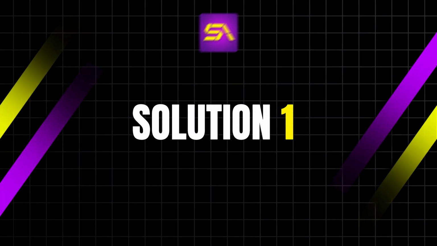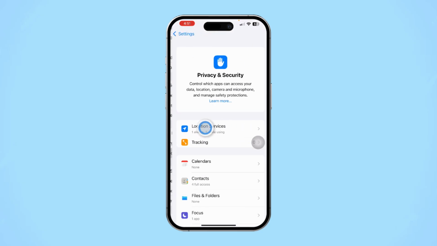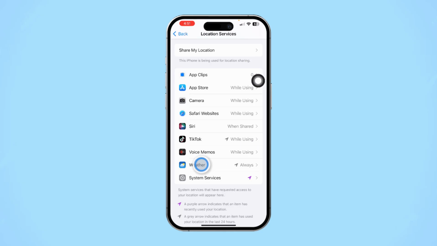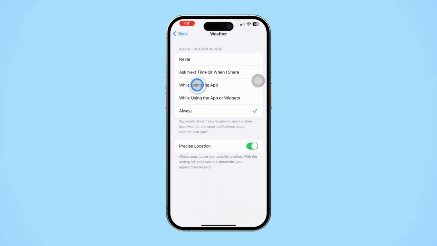Solution 1. Check location services. Open settings, tap privacy and security, tap location services. Make sure location services is turned on. Scroll down and select weather. Choose while using the app or always.